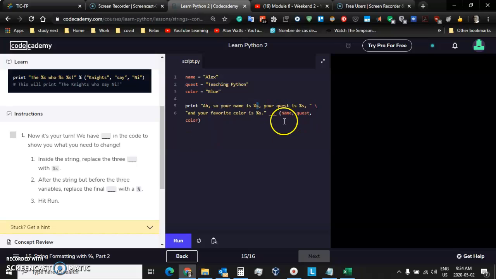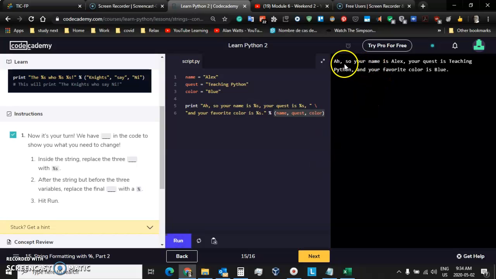And I don't think we're finished here. I think we have one more underscore here that we need to replace with a % symbol. So let's do that. We'll put in the % symbol in there, indicating that we have values, variables, text to follow for the placeholder. So let's click run, and I'm sure you could have guessed what it's going to say. Your name is Alex, your quest is teaching Python, and your favorite color is blue. Well, I'm not a Monty Python fan. Those who love those movies are probably more familiar with that quote.